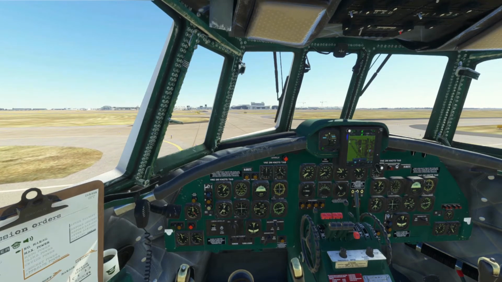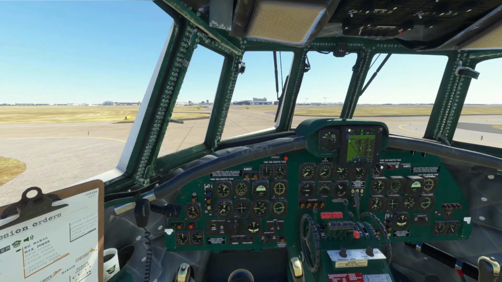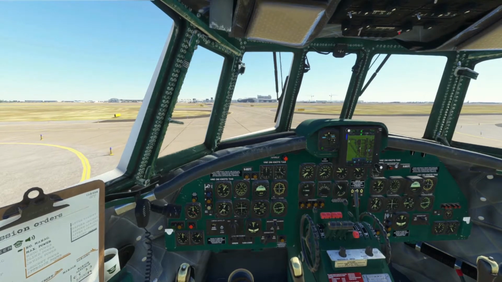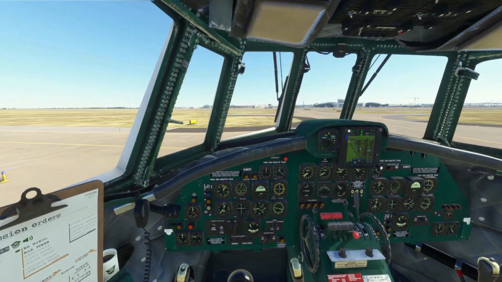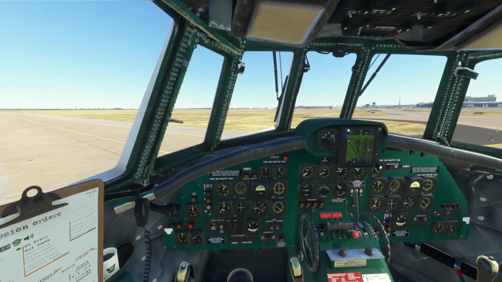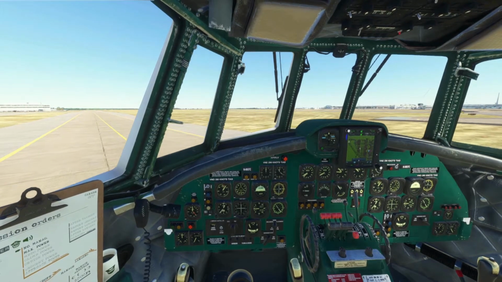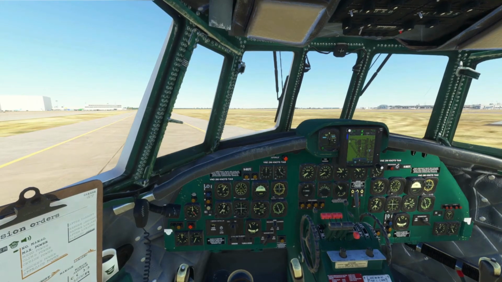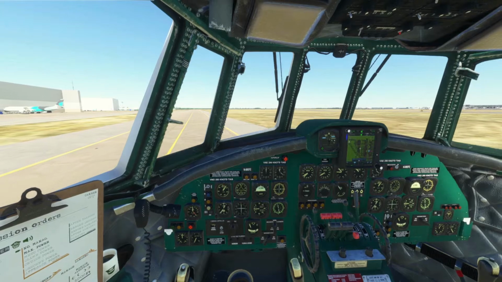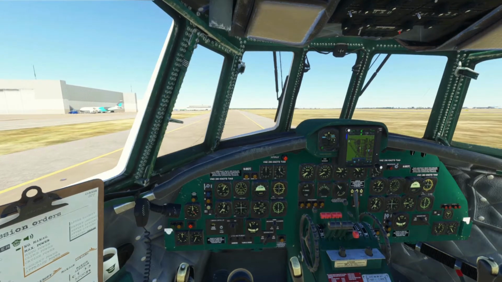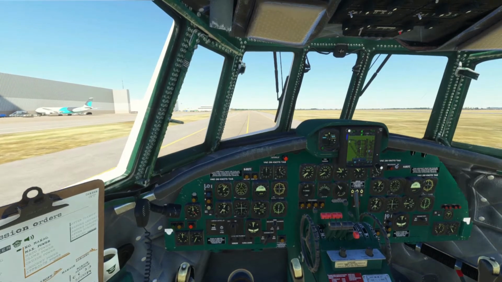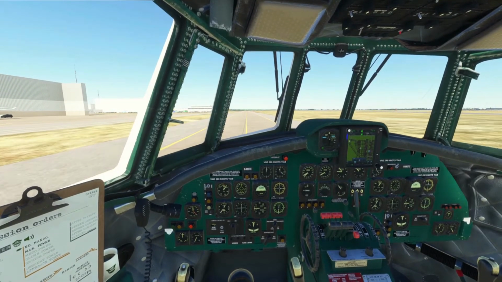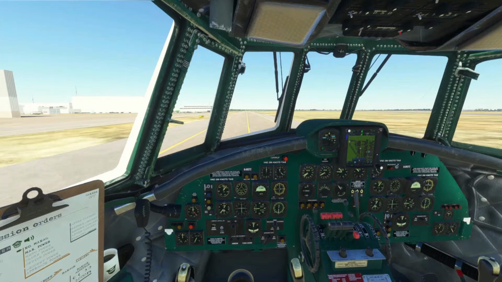So we're gonna head down here to runway 18 left, which is to our left, and this is a bit of a long taxi, so we're gonna speed it up a bit here. We don't want the video to be too long. So let's get down here.